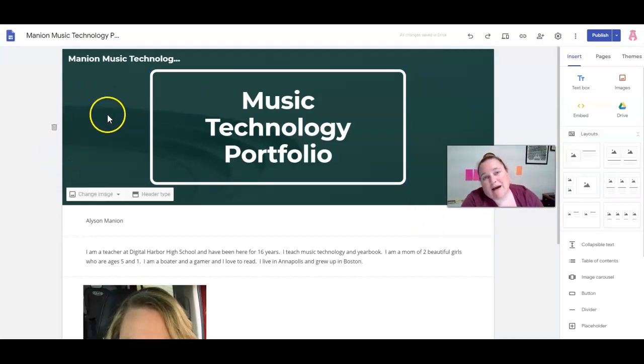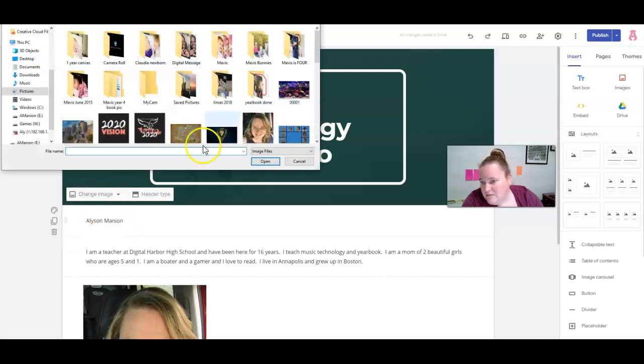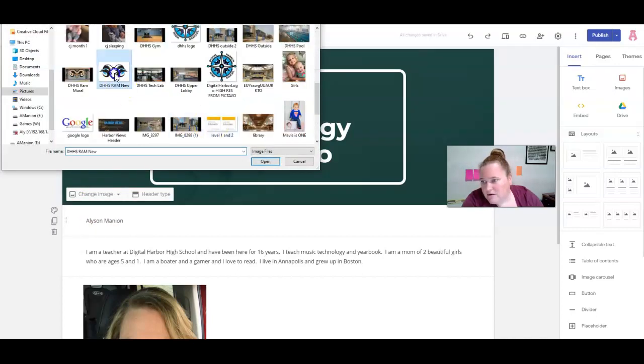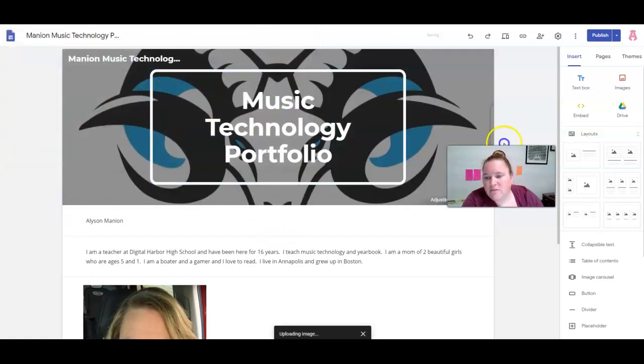If I want to change the background picture here, I could get really creative and I could change the image. I could upload a different image, right? So I don't have to have the images that they chose. So maybe I'm going to upload the RAM for Digital Harbor. Maybe I want that in the background. It's kind of cool. All right.